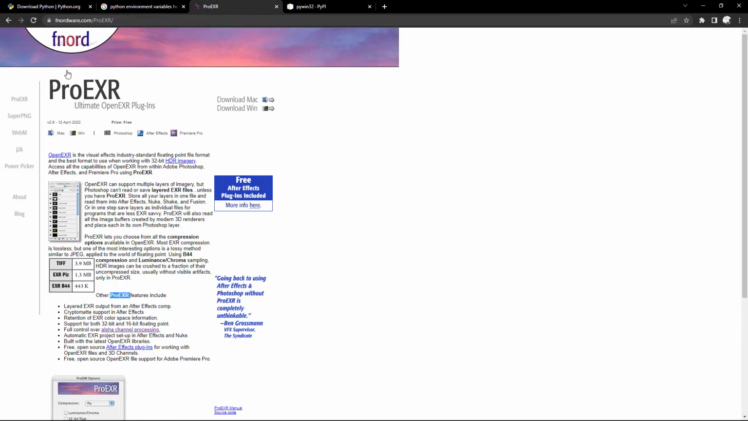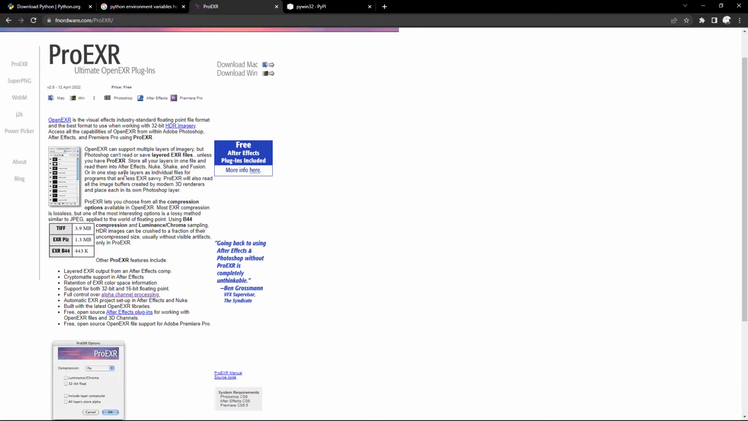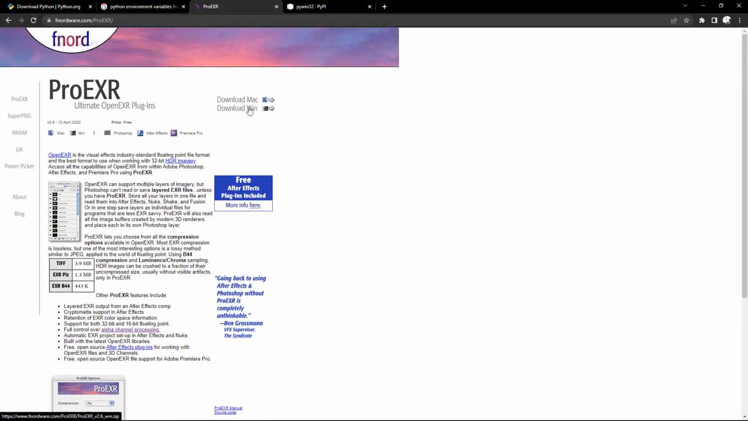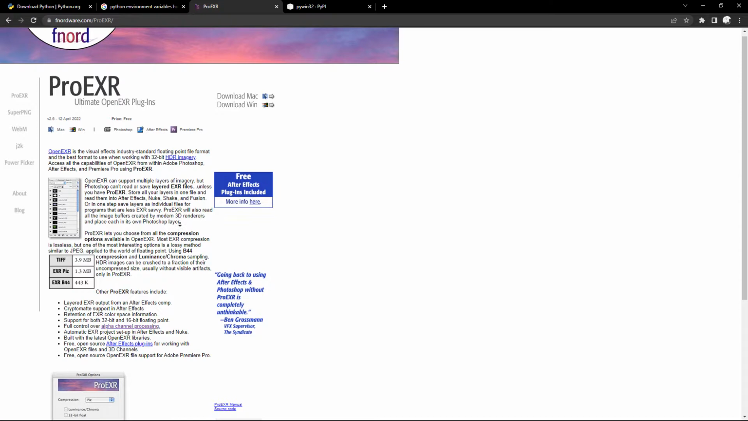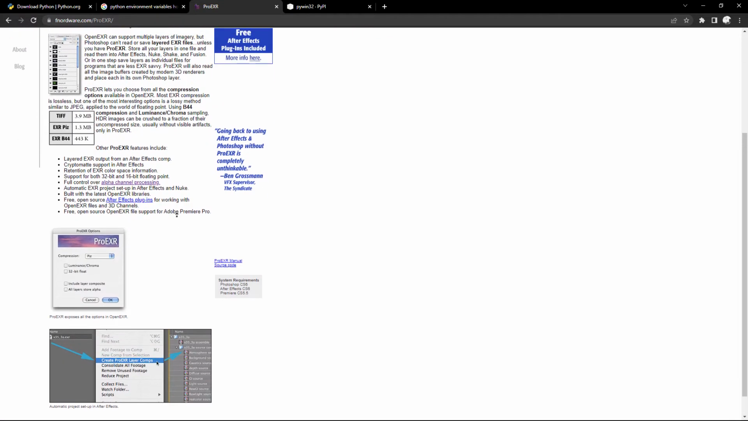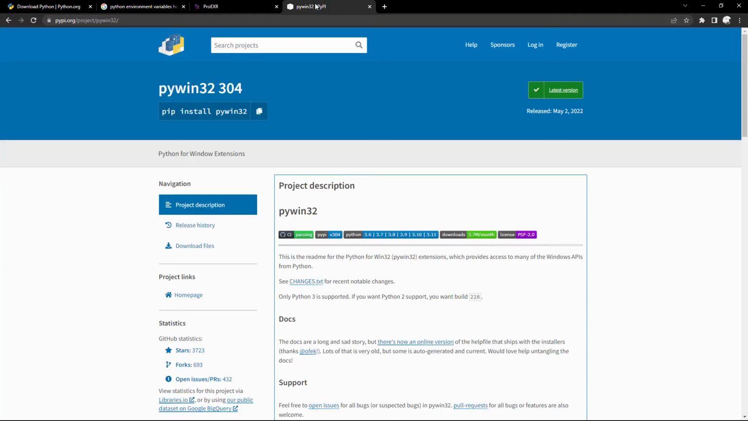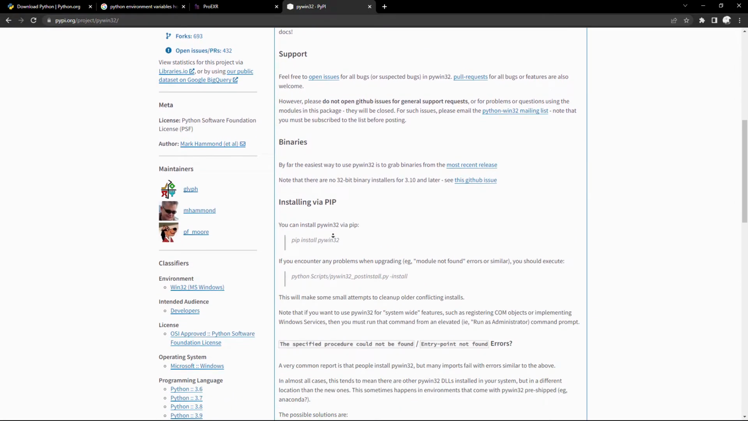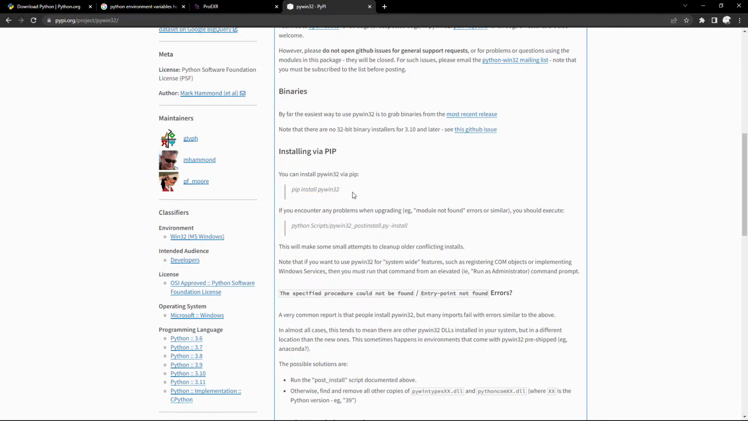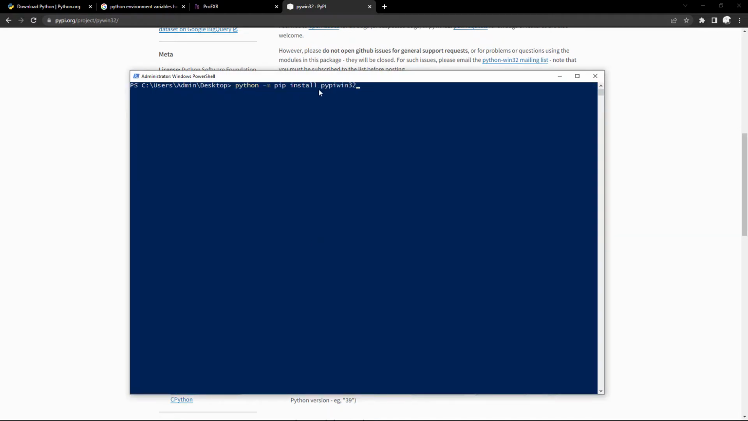If you are working with EXR files in Photoshop, you should download this free plugin ProEXR. In our case, it will just prevent the common pop-up to show when we open these types of files. Finally, to manipulate apps on your Windows machine, you will also need the Win32 Python library if you don't have it already. To install it, just use pip, as you can see in the screen.